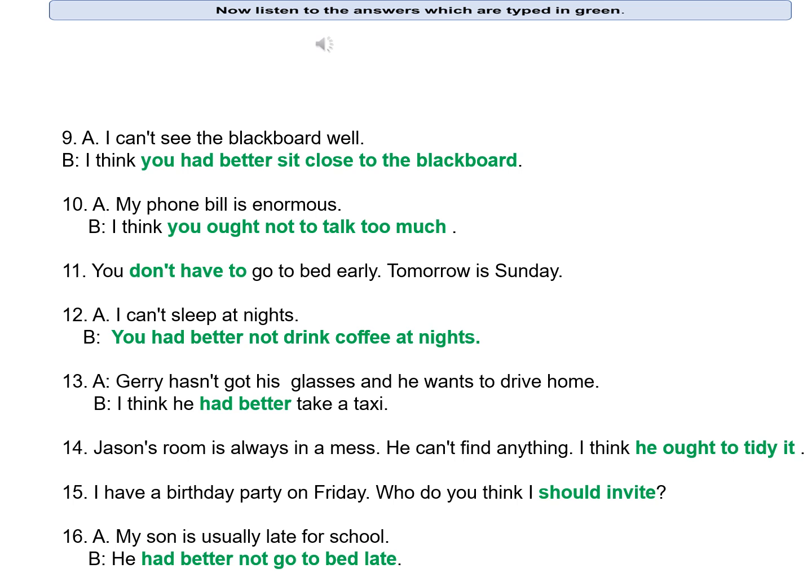Nine. A. I can't see the blackboard well. B. I think you had better sit close to the blackboard. 10. A. My phone bill is enormous. B. I think you ought not to talk too much. 11. You don't have to go to bed early. Tomorrow is Sunday.